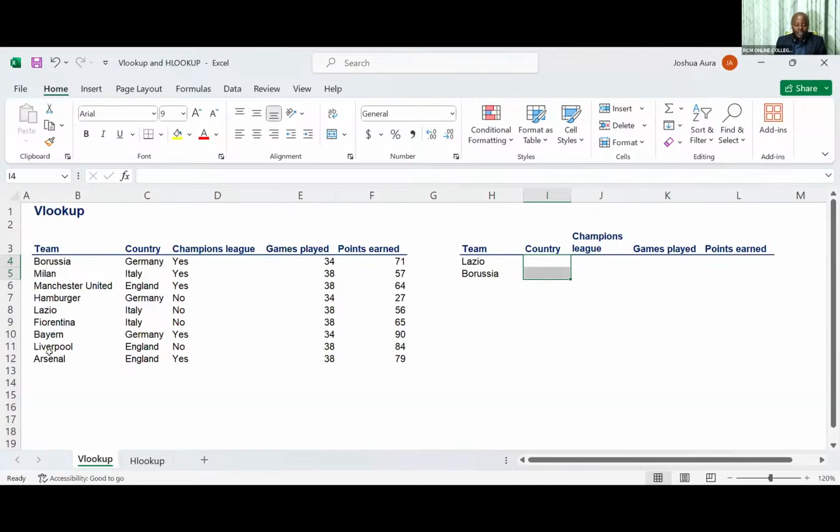Will you start using Control Find? No, that will be too slow. So what I'm supposed to remember, ladies and gentlemen, very fast, is how the data is arranged. Here, they want me to look for a team called Lazio. Imagine that these are very many teams. If it's there, you'll see Lazio, and then you'll be able to return the information.